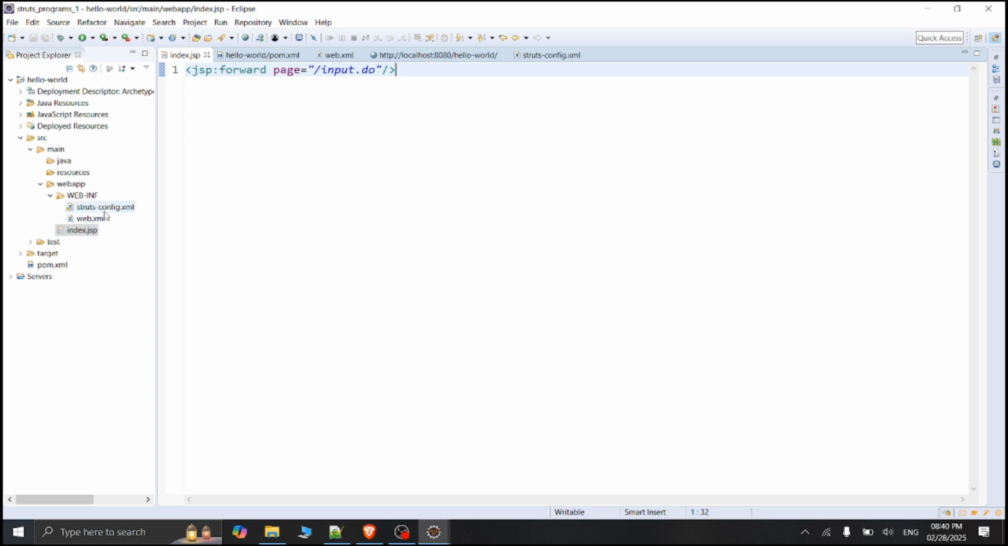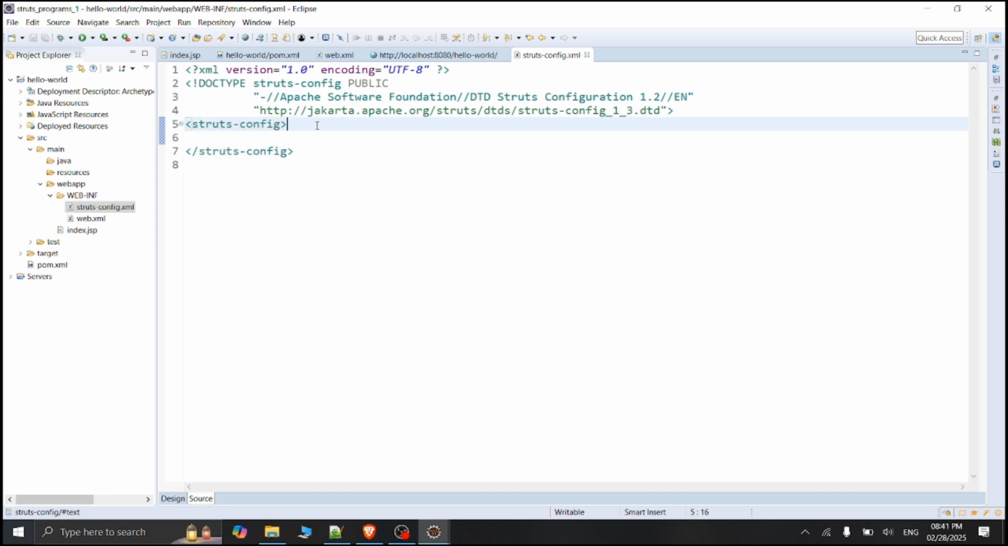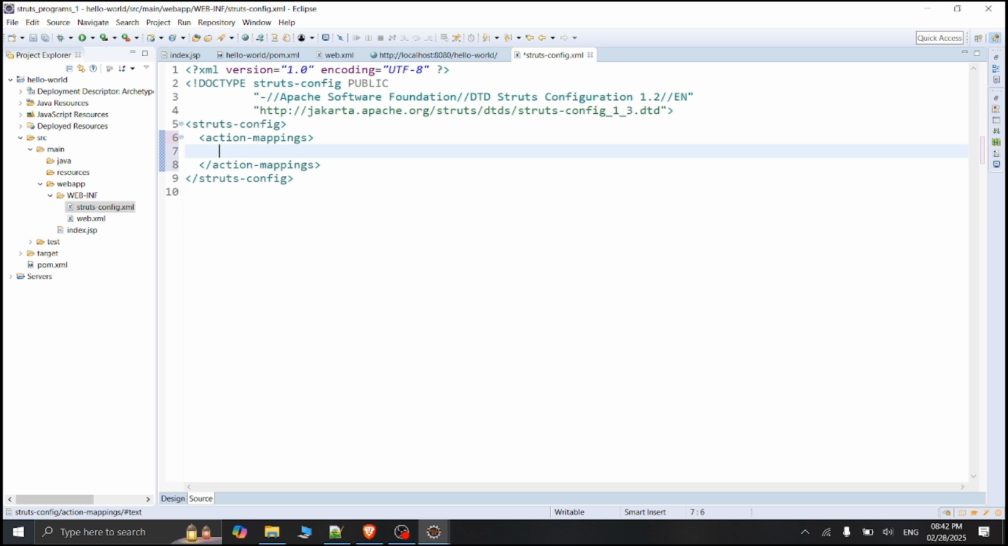So now let's go ahead to the struts-config file. Let's add this first: the encoding UTF-8, and then the doctype, and then inside the struts-config, create the action-mappings tag. Action mappings is plural, so it contains the list of actions. Inside this action-mappings tag, we have to specify all the requests and the corresponding action class mappings. In this program, we are just redirecting the request from one JSP to another JSP.